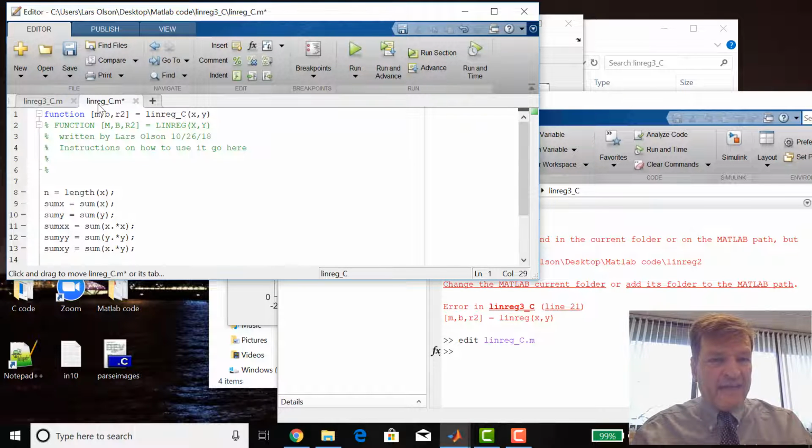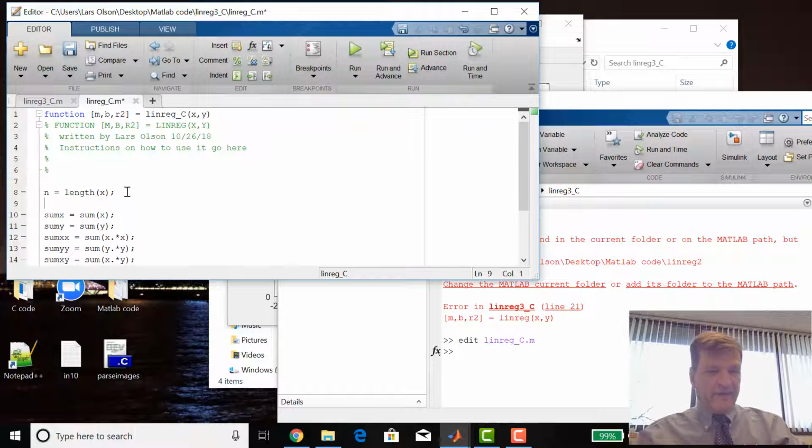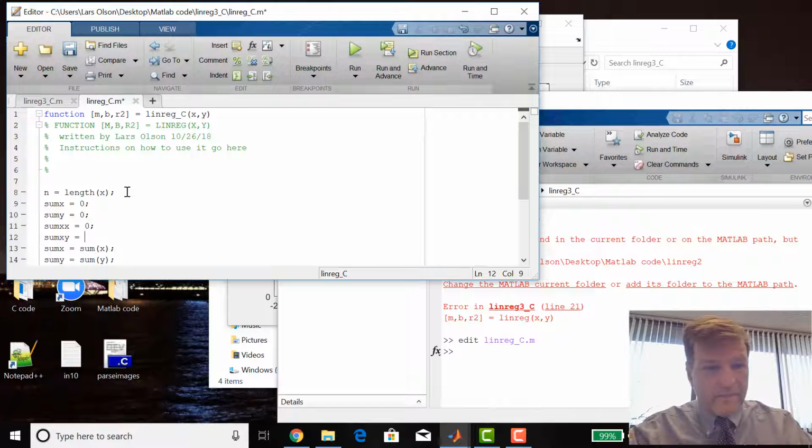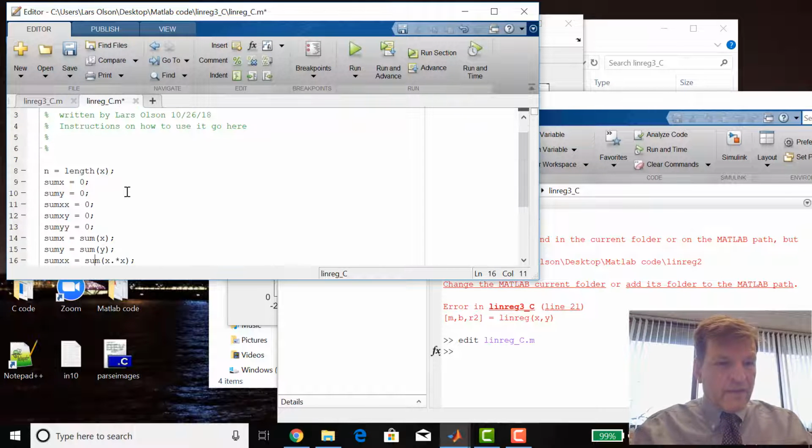First off, you have to make that match that, and the little yellow warning goes away. I'm going to leave n equals length x. I'm just going to leave that, but I'm just going to do this the for loop way, right? So I'm going to say sum x equals 0, sum y equals 0, and so on. And then put a for loop in, for i equals 1 to n. Again, the parentheses, not the square braces.